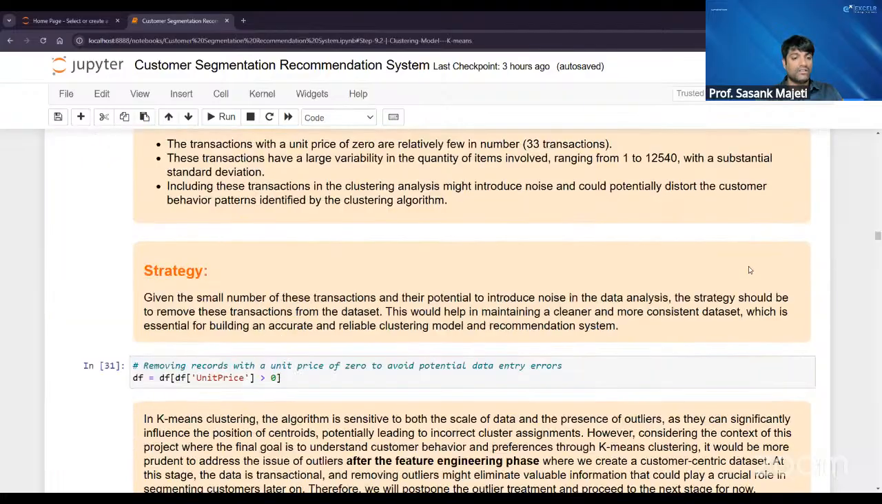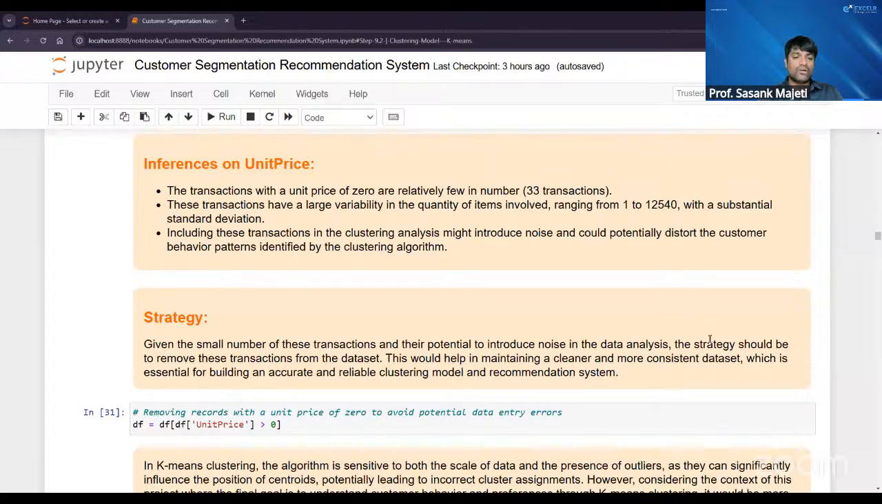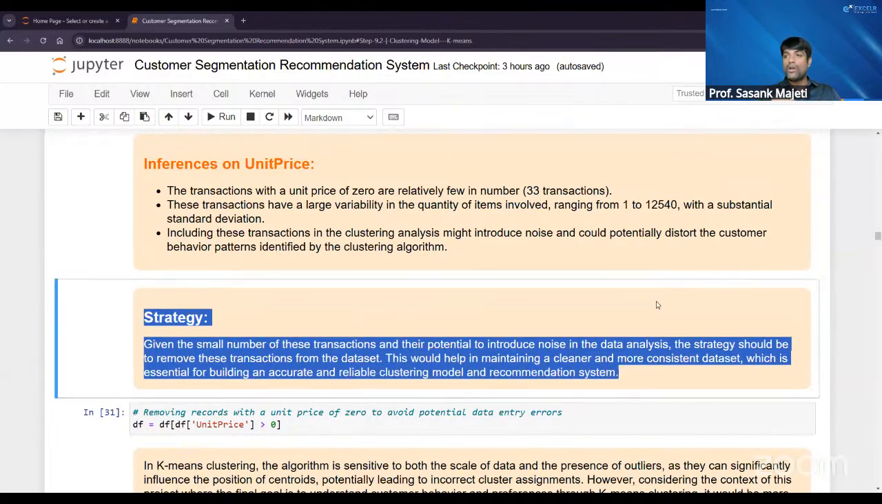So the next thing I'll do is try to remove them. I feel that these are data entry errors which were actually produced. My strategy is this: there is a small number of these transactions. We have around 3.9 lakh, so almost 4 lakh records, and 33 is a very small number. Since there is a very small number of potential errors in the transactions, the strategy would be to remove them. That is a better option than keeping them and creating a small problem in our analysis, right? Better not to do that. This would help in maintaining a cleaner and more consistent data set, which is essential for building an accurate, reliable clustering model and the recommendation system.